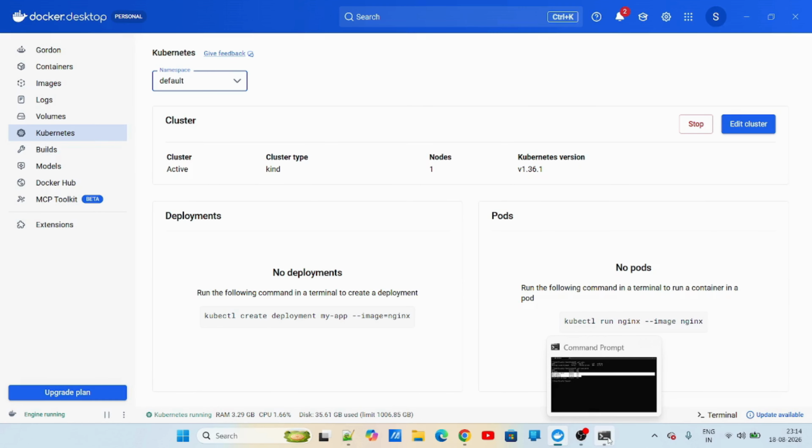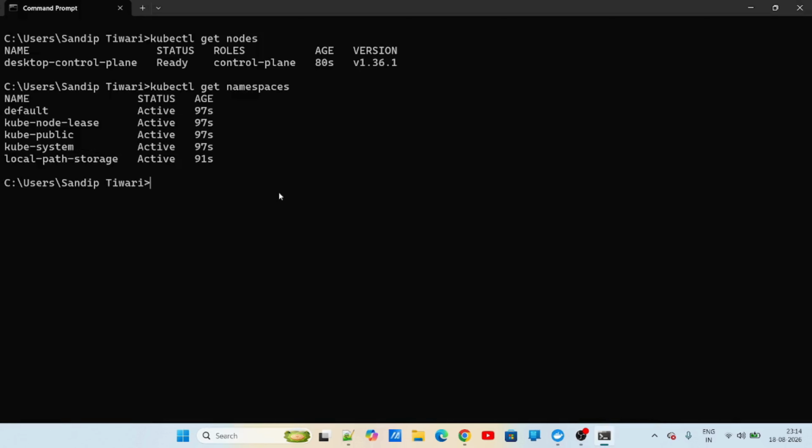So this is how you can start creating the Kubernetes cluster. This should be your first starting point, and then you are ready to actually learn Kubernetes and try it out on your own.